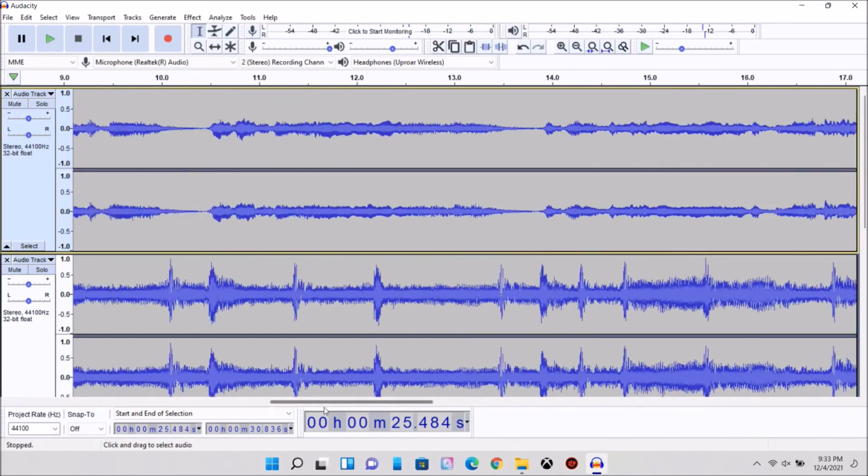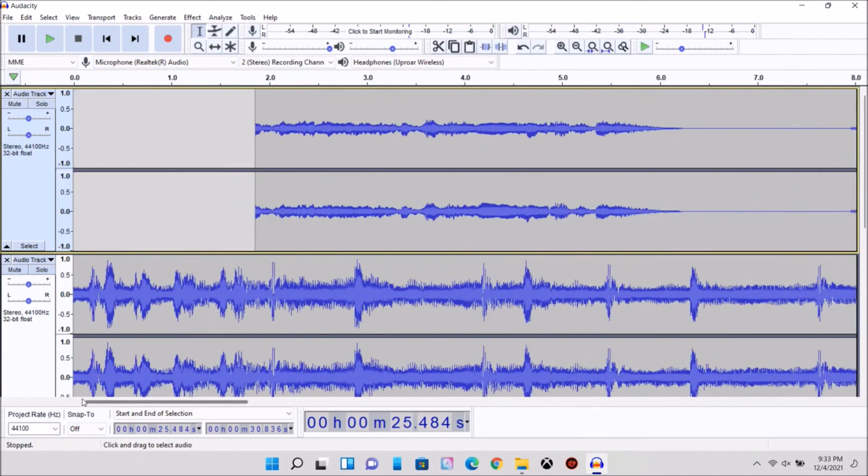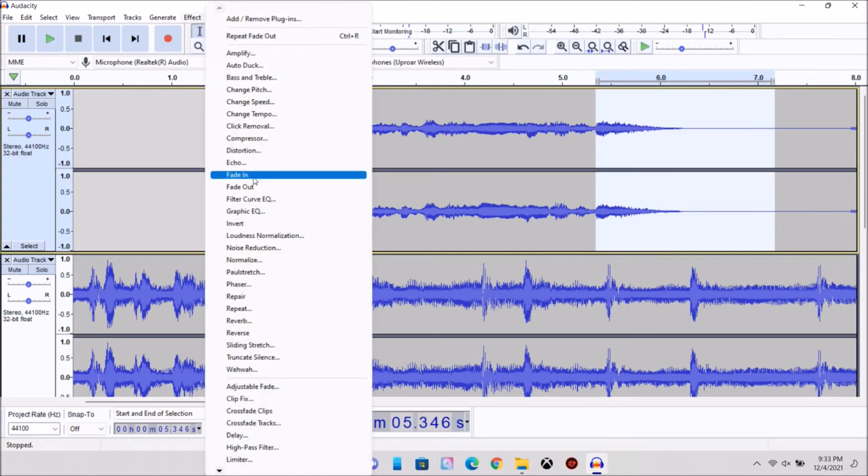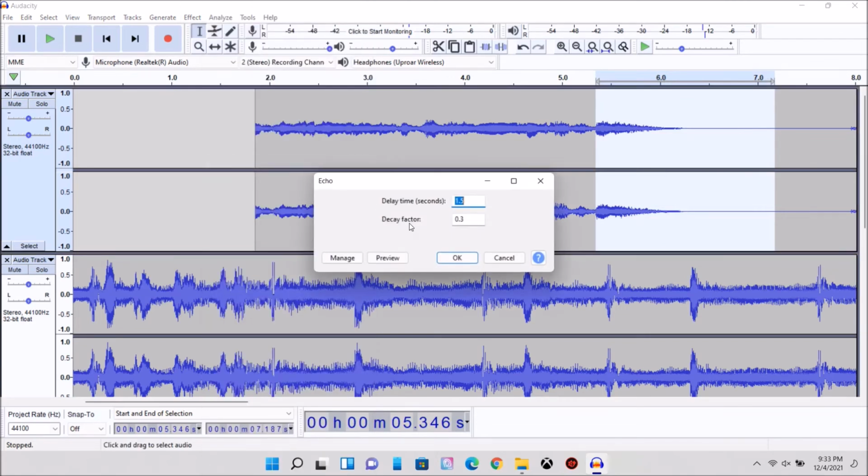Now we're going to zoom in and we'll show you guys the echo effect. So we're going to find a certain part of a track here. And your decay factor is how long it's going to last. How long your stretch is going to be.